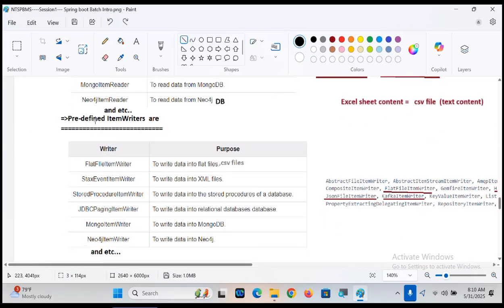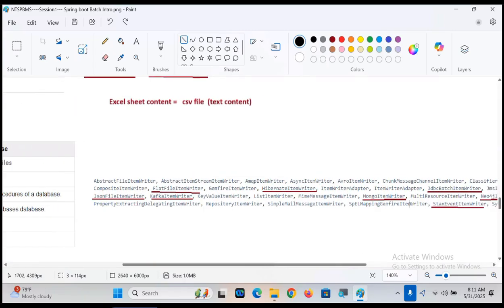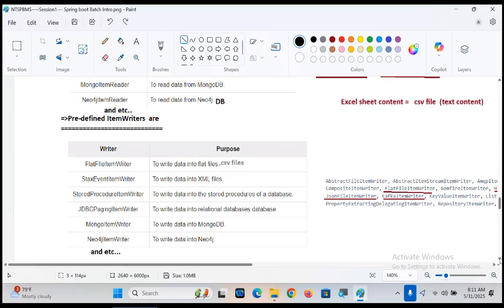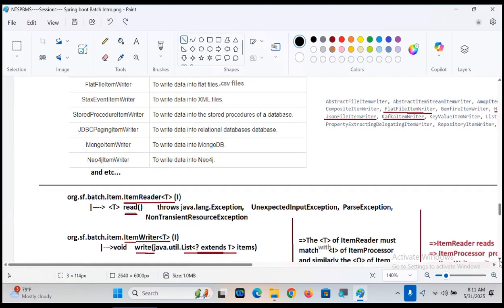Predefined item writers: flat file item writer to write to text file, guys. StAX event item writer for writing to XML file. Stored procedure item writer to write to database. JDBC batch item writer to write to database using JDBC internally. Mongo, Neo4j. So we have a lot of item writers. Mongo, JDBC, StAX event, Hibernate item writer, repository item writer to use Spring Data JPA, guys.